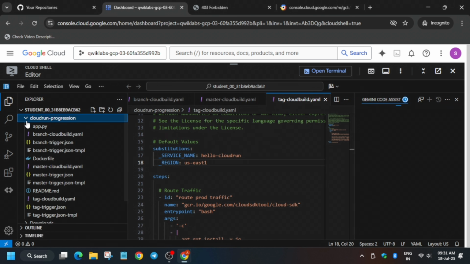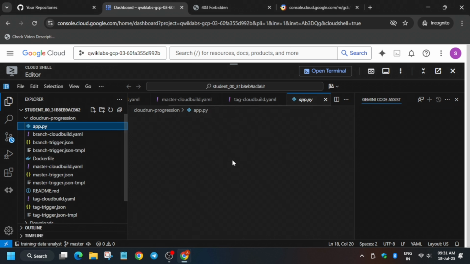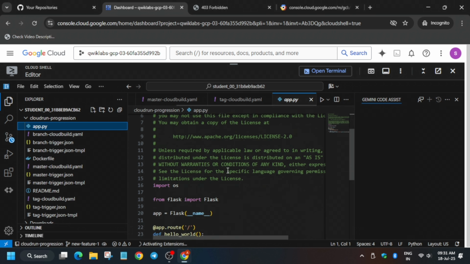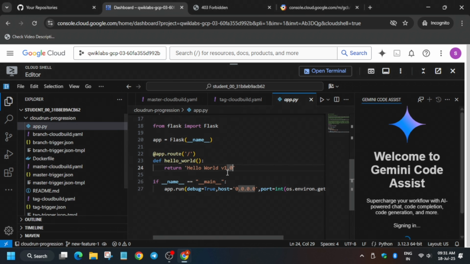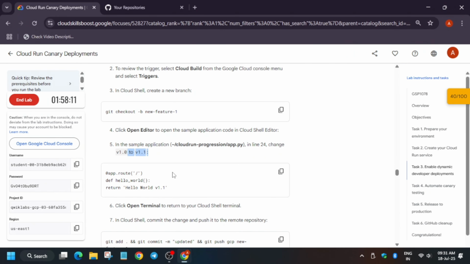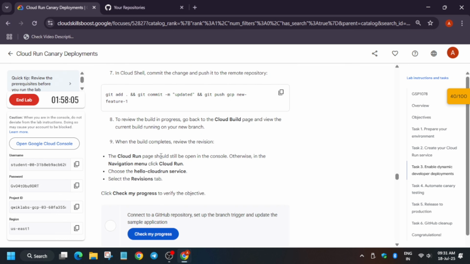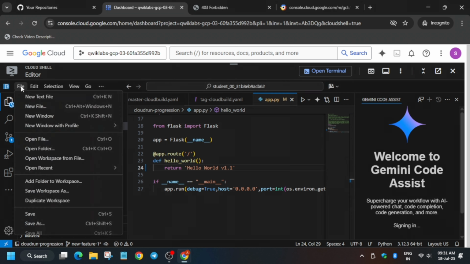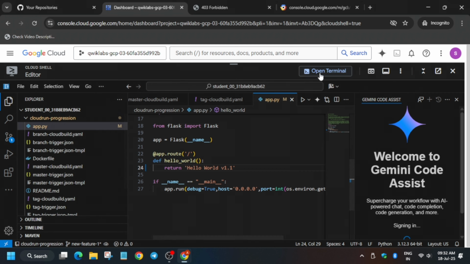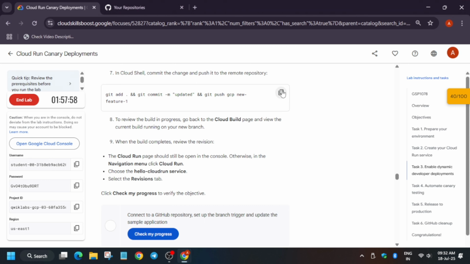The file is open, you will be directly redirected to the file. If not, just follow the way I am doing. You have to just open the app.py and update the version. Click your mouse cursor over here and update from 0 to 1 depending on the lab version. It's showing 1 here, then you have to select 1. If it shows 2, you have to just enter 2. Now after that, you have to just save the file and open the terminal.